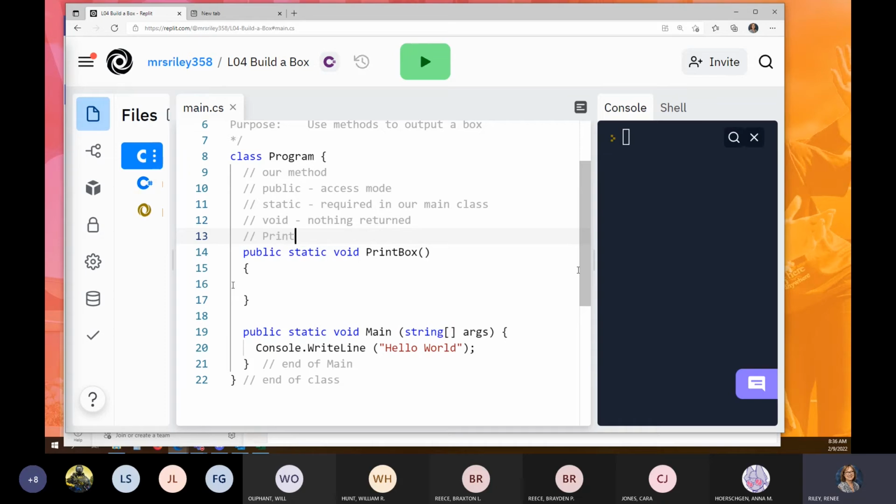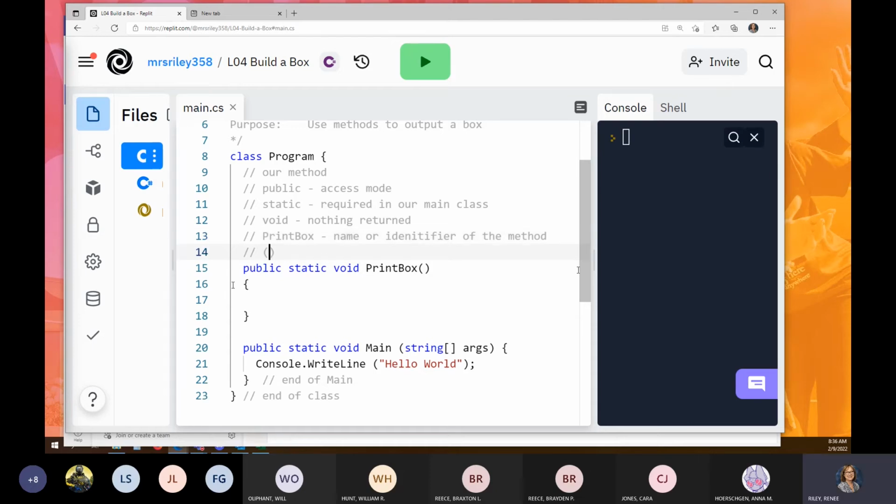PrintBox then is the name or identifier of the method. And then finally, our open and close parentheses indicate we have no parameters or input to this method. And then we have our open and close braces to show our method body, the beginning and the ending. So my closing brace, I can go ahead and label it and say this is the end of PrintBox.